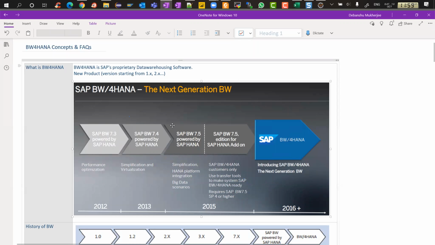So first thing, what is BW for HANA? BW for HANA is the latest and greatest in terms of data warehousing software from SAP. Okay, and the versioning is new. The versioning has stopped for previous BW versions at 7.5, and the latest service pack is I think 23 or 24. But after that, it has stopped. Then we have BW for HANA, which started with 1.0, SP1, SP2, SP3, SP4. Then came 2.0.